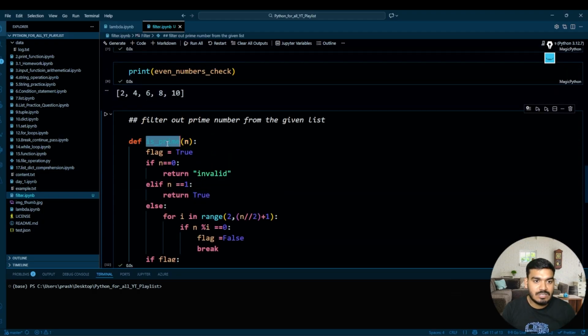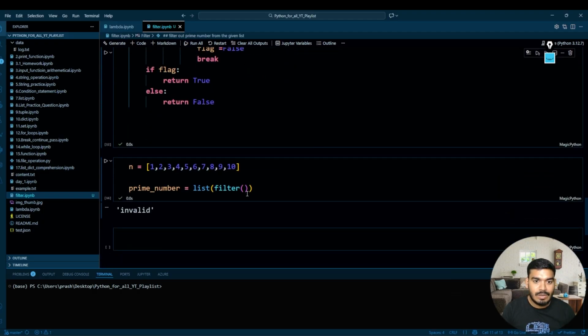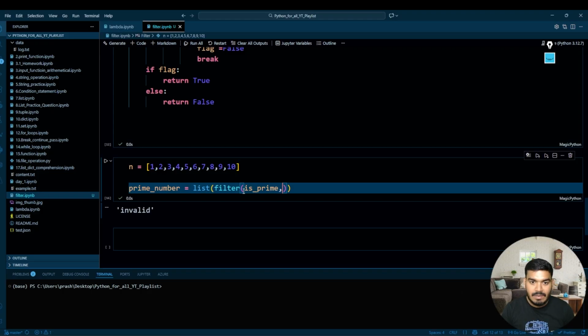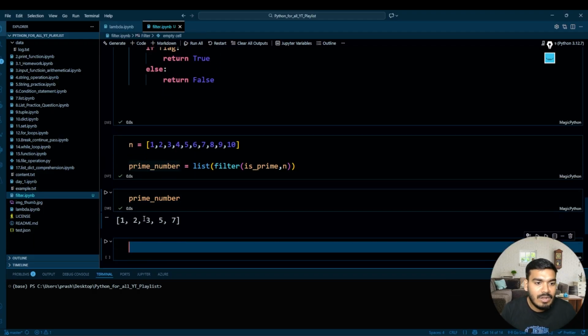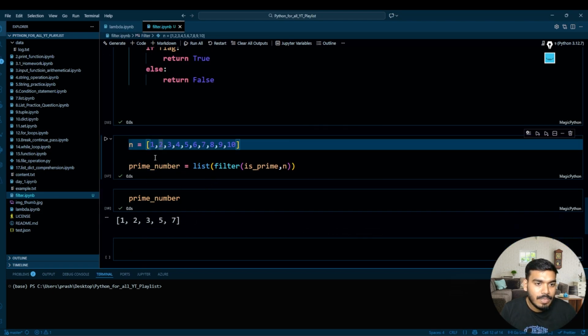So the function is is_prime, so I'm passing is_prime comma and this n over here. Now let's run this, and over here let's print the prime numbers. So 1, 2, 3, 5, 7 are the prime numbers in this.